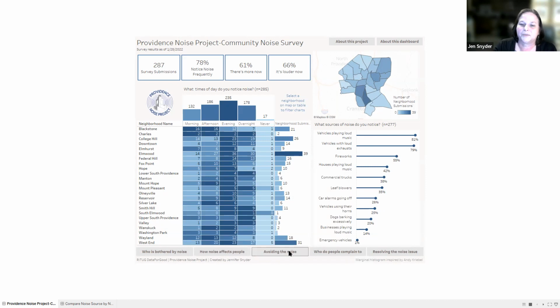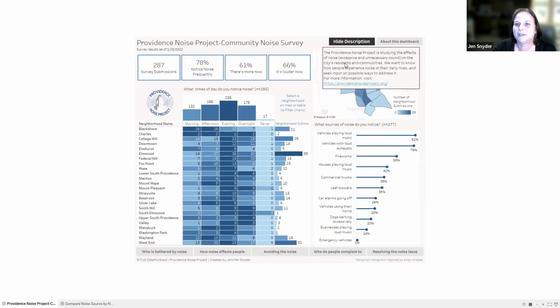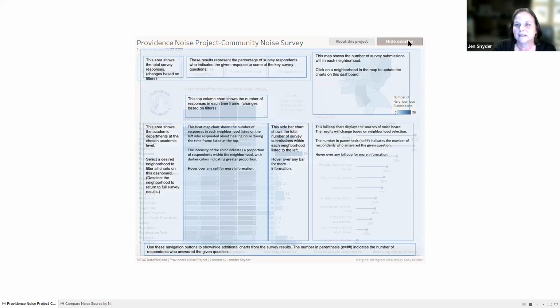And all of these are additional responses to the survey. The other thing I use those for is up here, you can learn a little bit about the project, and you can also notice that their website is posted there. So you can actually go to their website and learn more about the project. If you live in Providence, you can go ahead and fill out the survey as well. And then about the dashboard is, this is an overlay of how to read each one of the charts that are provided.